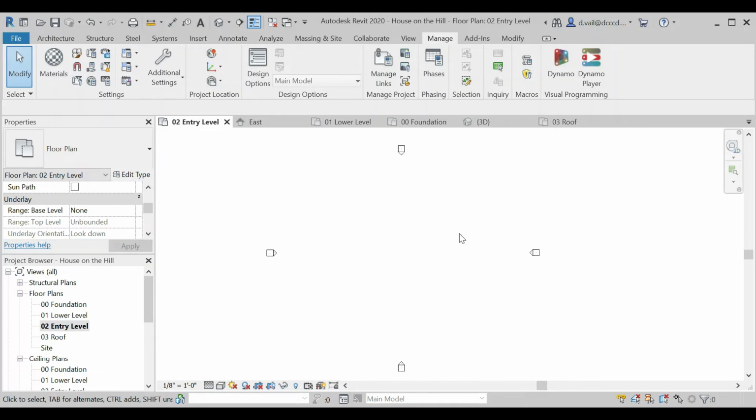That's because the more recent versions of Revit have a setting by default that does not allow you to see down into the levels below. But we can fix that. It's a command called Underlay. While you're in this 02 entry level floor plan view, go over to your Properties menu and scroll down until you see the category called Underlay. And here, let's see, where is that? Where's Underlay? Oh, I may have to scroll back up a little bit here.